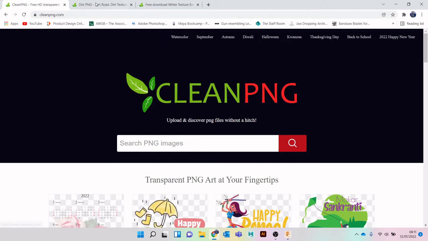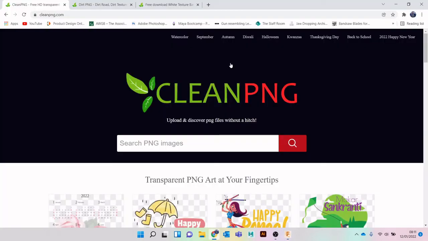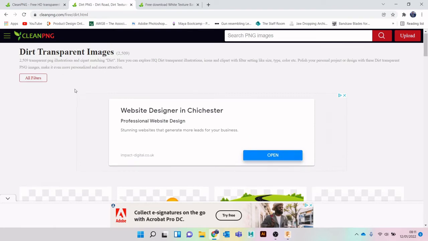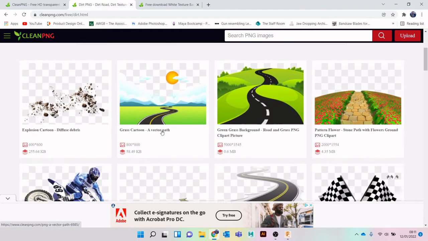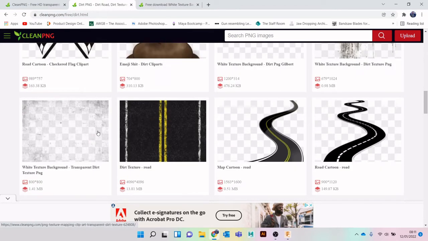So I've gone to Clean PNG. I've got my Lego brick, and I figure what I probably want to do is add a bit of dirt to it because it's a kid's toy, probably going to get dirty. I've just searched for dirt, and then you scroll down, and I'm liking these ones here that I've found. So these look quite good.